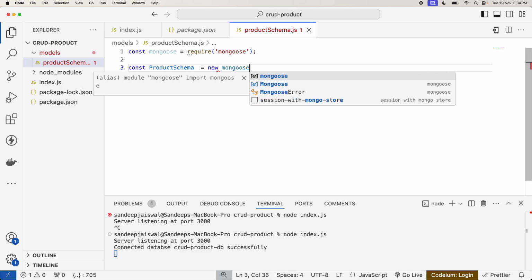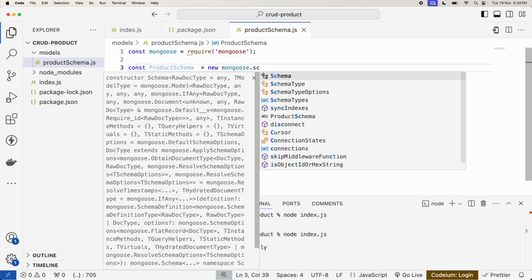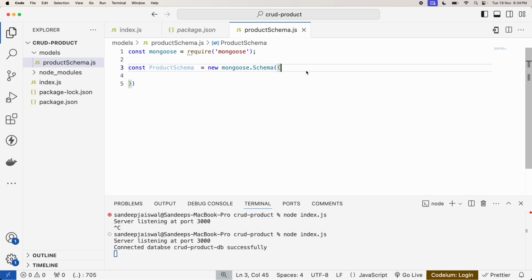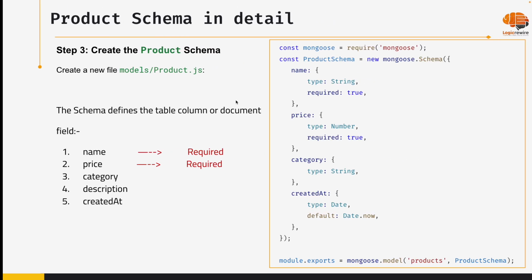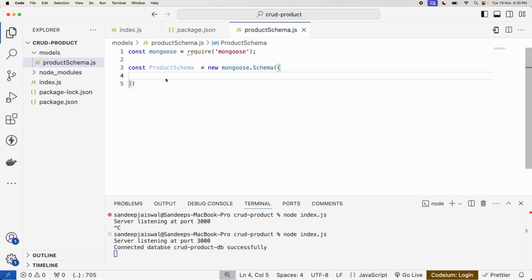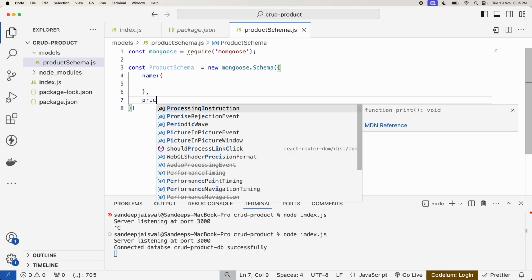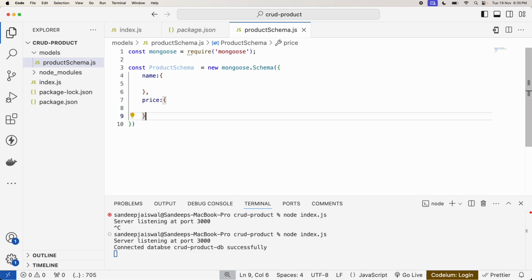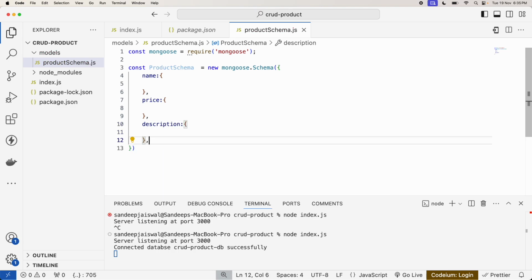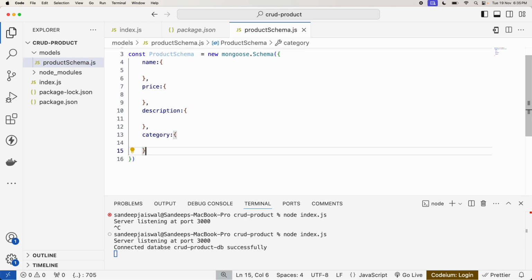New mongoose.Schema. Okay, so this is the one. Here we have to define, as I discussed, name, price, category, description, created at. So let's do that. I'll write name, and in a similar way, comma, price, and the same way description, and category, and then created at.